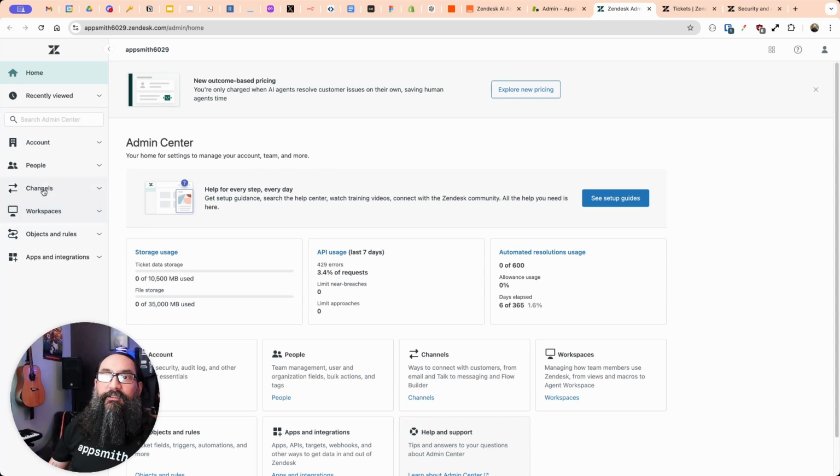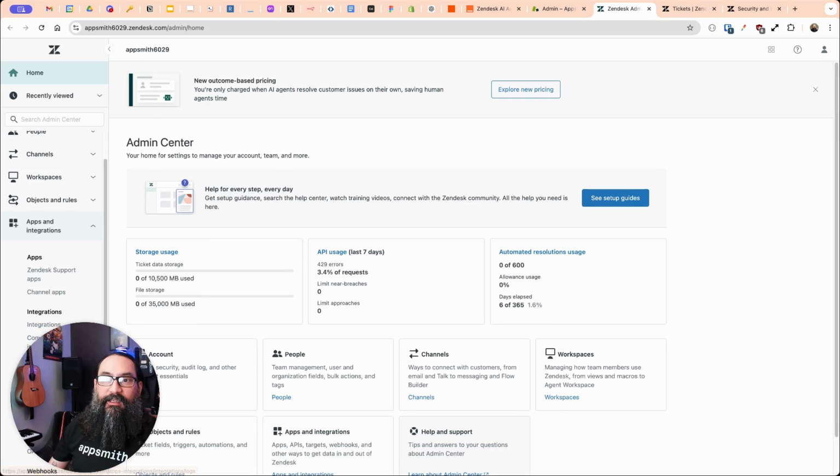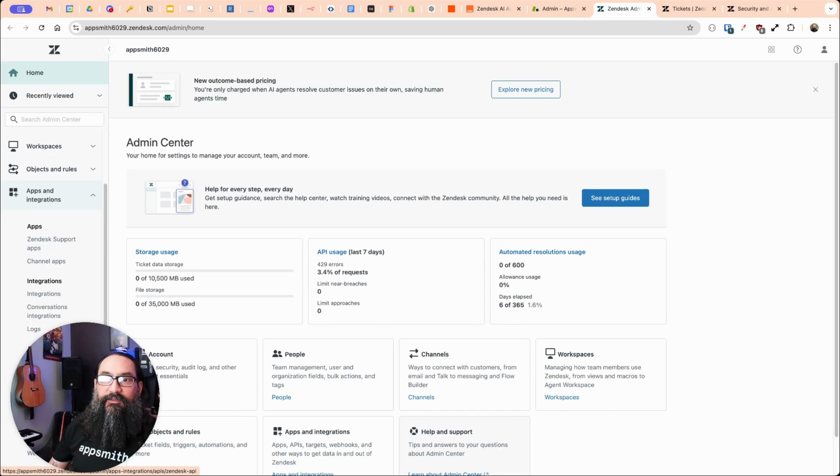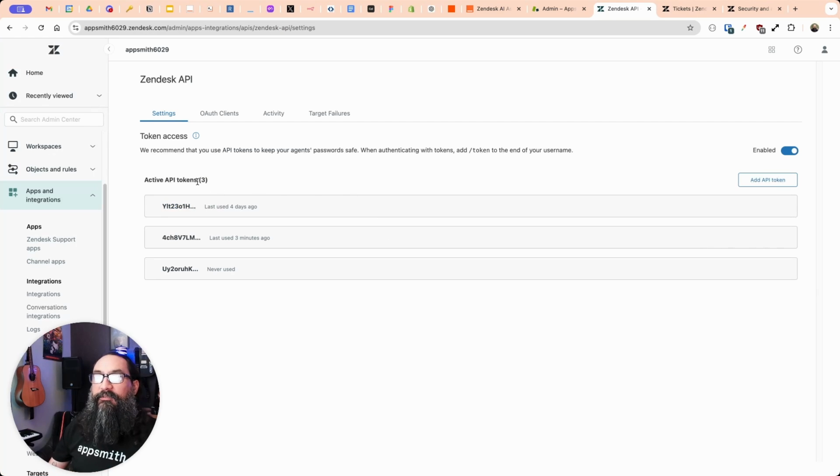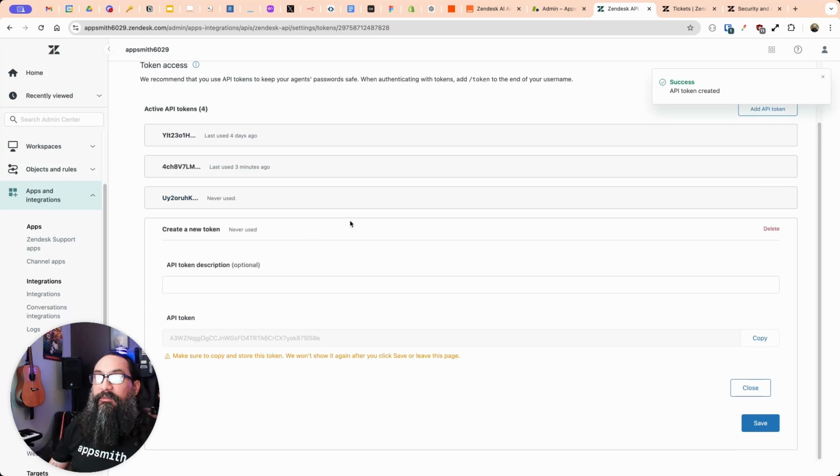And then from here, you're looking for APIs and apps and integration. And then in the API section, go to Zendesk API. And then from here, you can create a token. So I've already got my data source set up and saved, but we'll just walk through the first screen here.